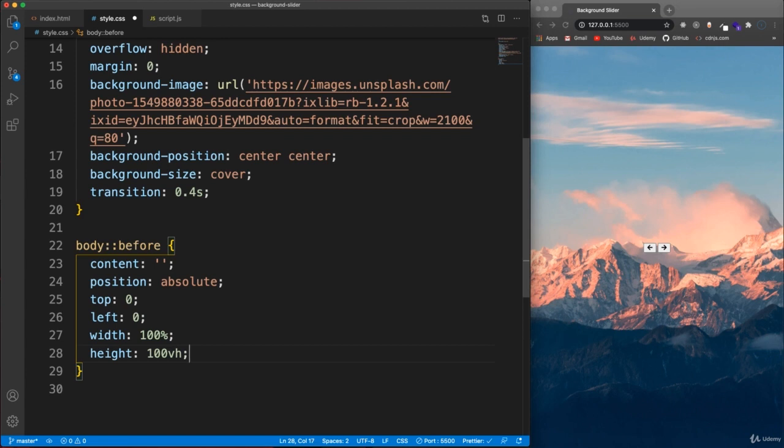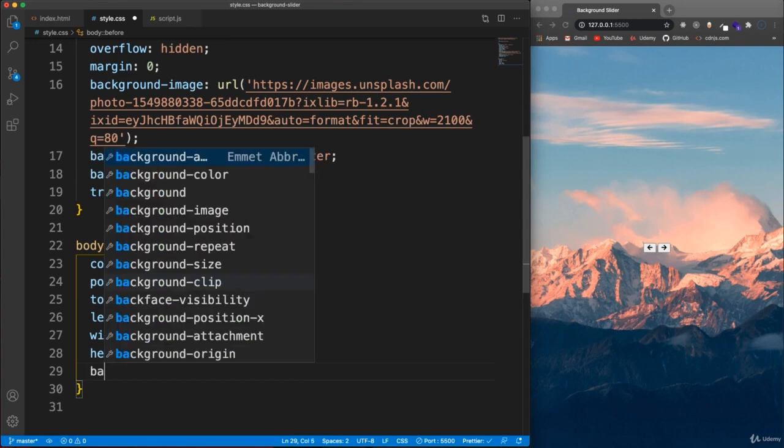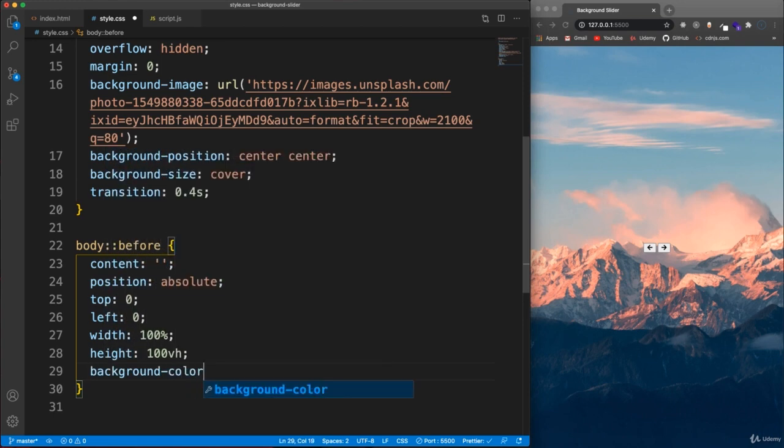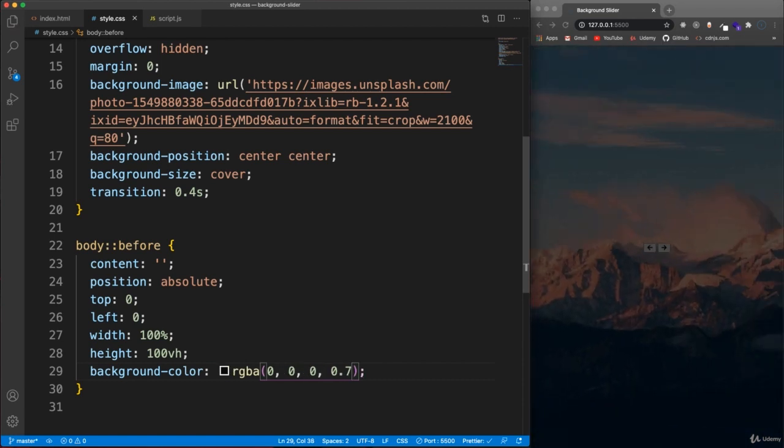So we want to just take up the entire viewport. And then for the background, say background color, we're going to set that to RGBA and set it to black. And then let's do 0.7 for the alpha, for the transparency. Now you can see we have the overlay, but the arrows are actually behind the overlay, and we don't want that. So I'm going to set the z-index to -1. I'm going to set it lower, so now that everything will be on top of the overlay.